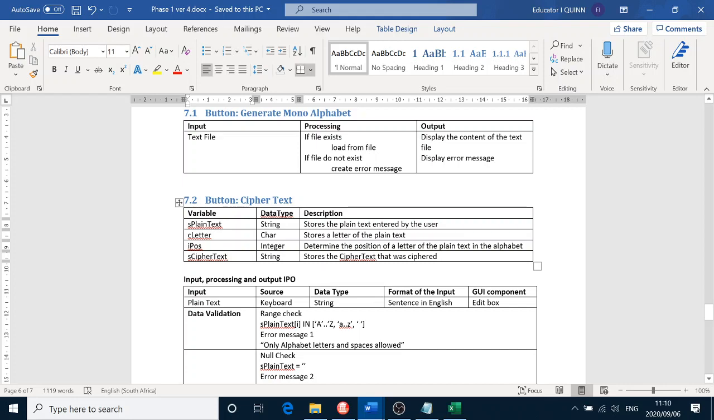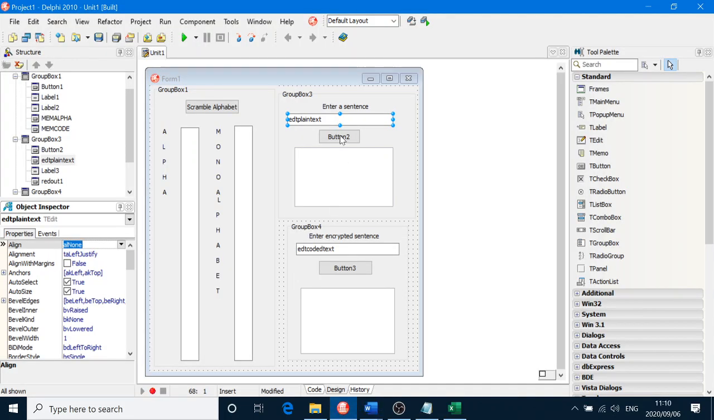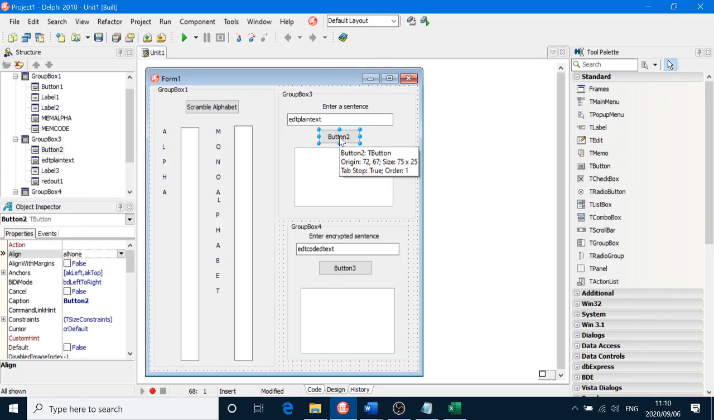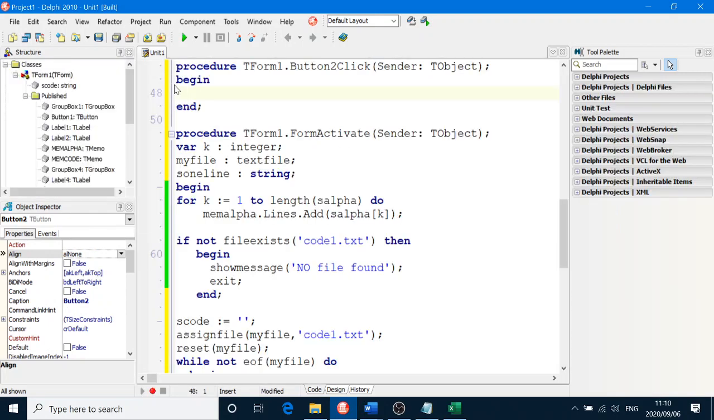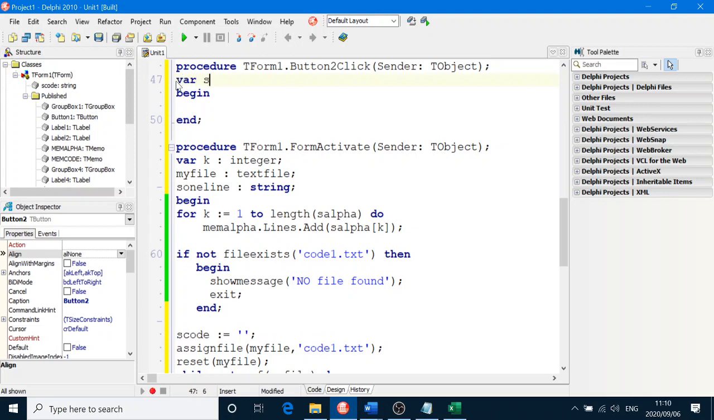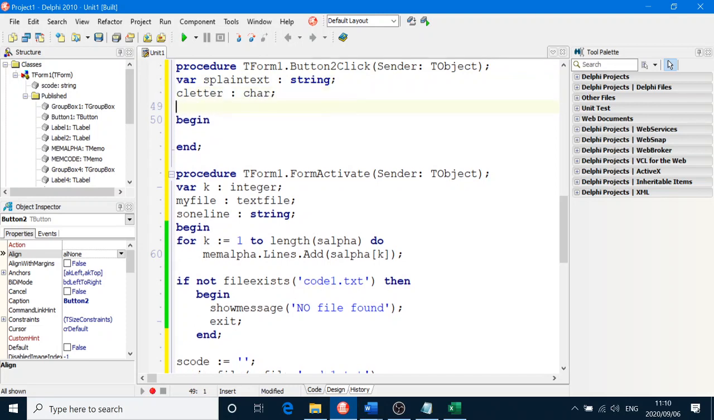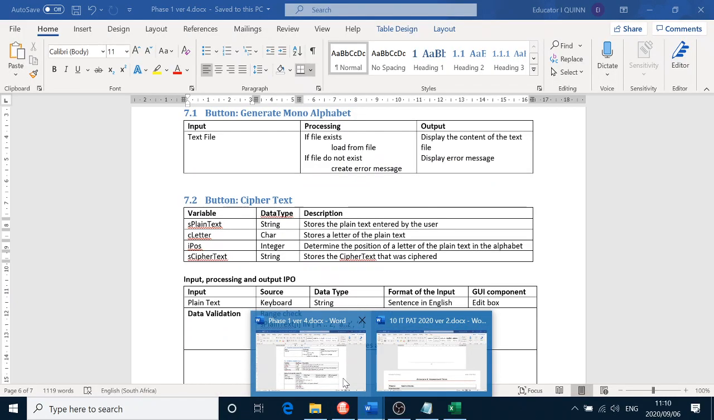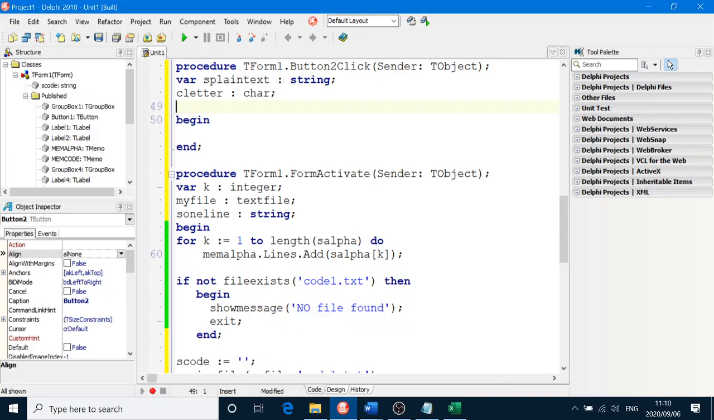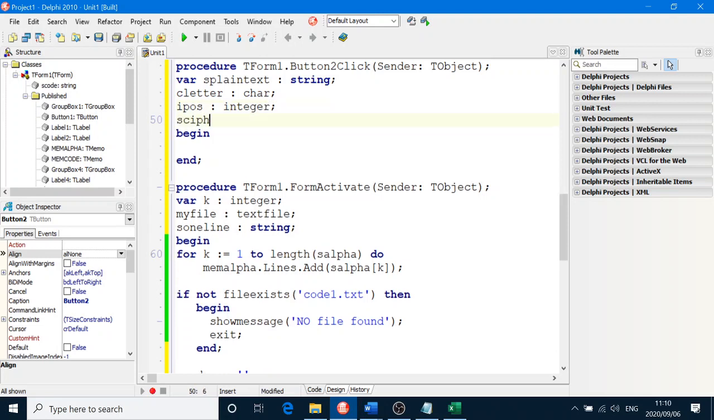S plain text, C letter, I pos, and S ciphertext. So let's go and make variables in this button click event here. You've got to give this button a name. I'm going to make the variables here. C letter, colon, char data type. What else was there? There was I pos and S ciphertext. So I pos, because we're going to go find the position of a character, and that's an integer data type. And S ciphertext is going to be our resulting string that we display in the rich edit.